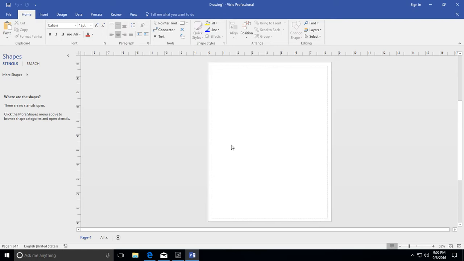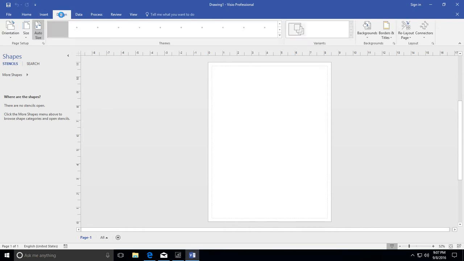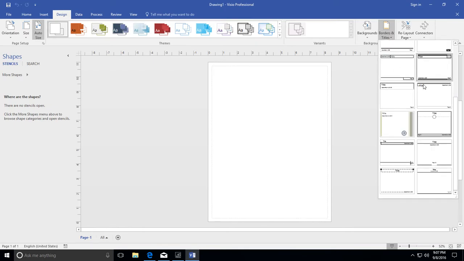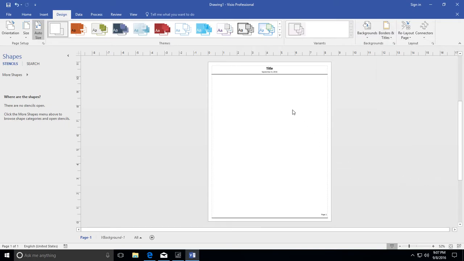Now the most important thing that we need to do is set it up to put our name and the class and to make sure that's going to be on every page. That's easy. So you're going to go ahead and click the Design tab, Borders and Titles. And the one I used, if you scroll all the way down to the bottom and right, was this layout here. This one was nice and clean, and it also has page numbers on the bottom. It'll automatically add the page number as you add pages down here.